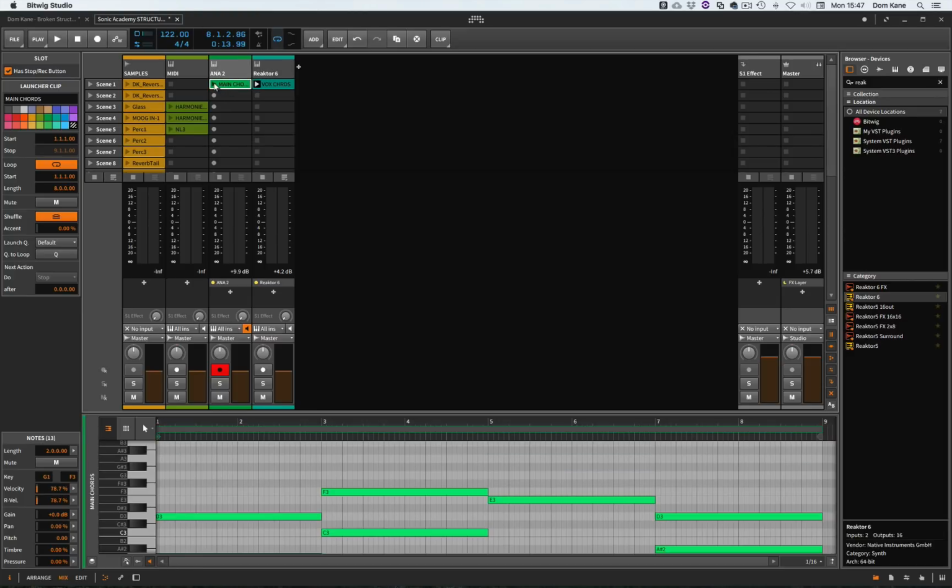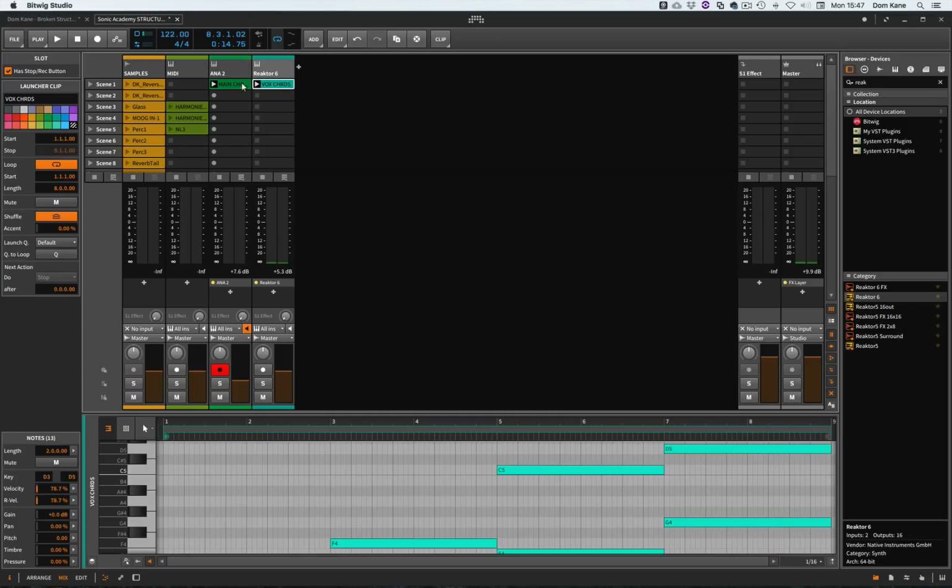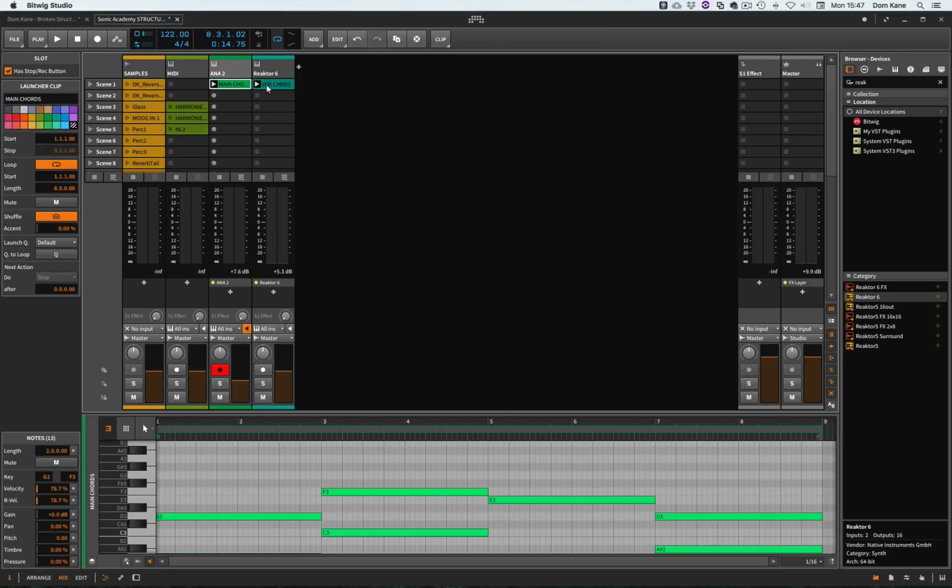I'll have to bring this volume down, I think. Let's have a listen. So it's just a case of finding chords that will harmonize with each other. These are playing slightly different chord phrases, certainly at the end, the last phrase of each sequence, and that will come into play a bit later on. But for now, that's at least the sound design part of them done.